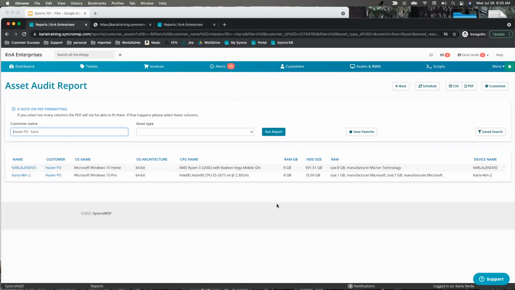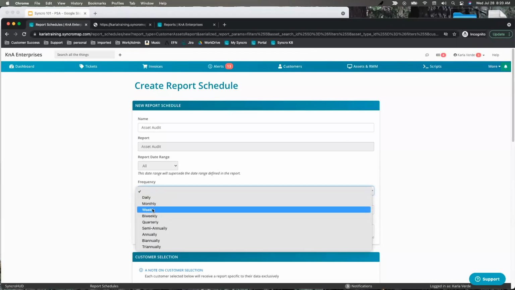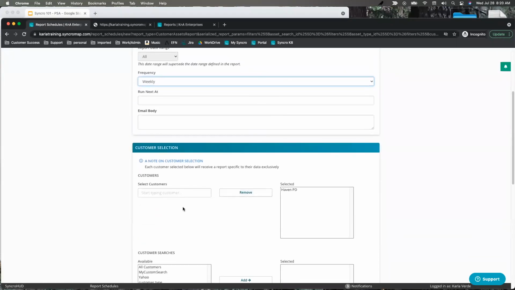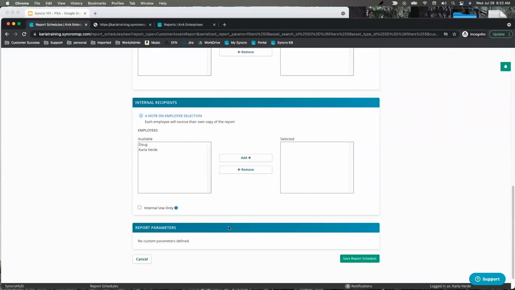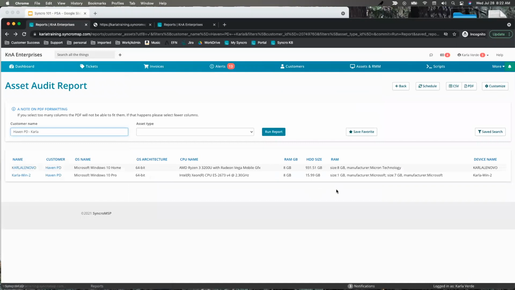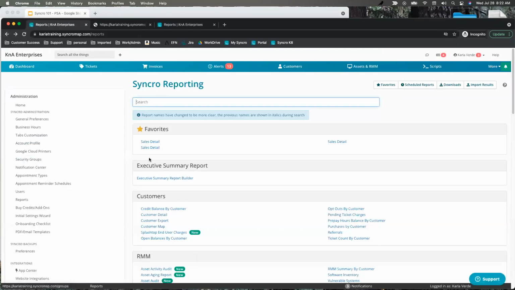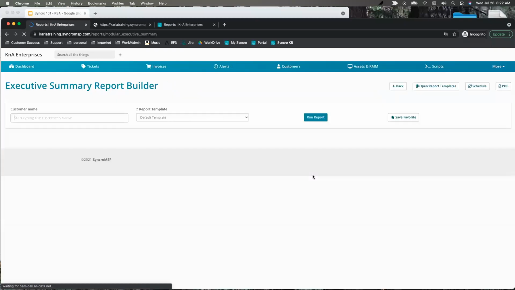There are some reports that you can also schedule. This means you can tell Syncro, every month or week or however often you want, to send that customer's report to them, or send a copy to yourself. So know that you absolutely can schedule some of the reports, not all of them, but many of them. We have two different types of reports. We have this detailed report, but if you want more of a summary, I'm going to hop back into my reports, where we have the executive summary report.